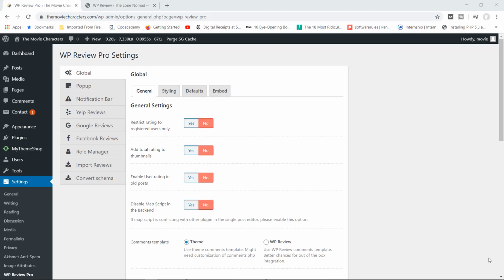Alright, so let's take a look at the WP Review plugin. Once you've installed it and you've got the plugin active, you can simply go to your settings, and then under settings you will see the WP Review Pro tab down there. Click in there and you should see this page. Now what you're looking at basically is the back end of the Review Pro version of the plugin.